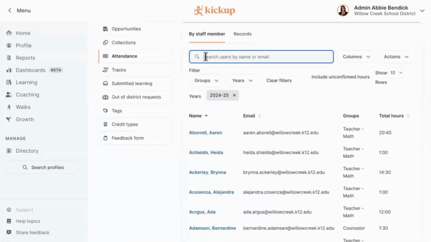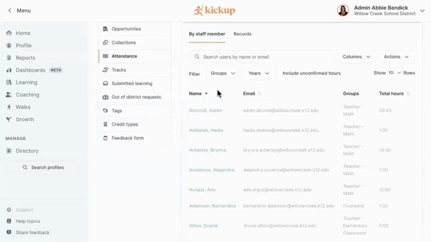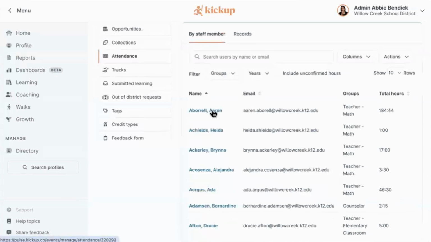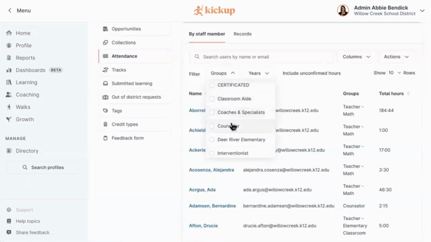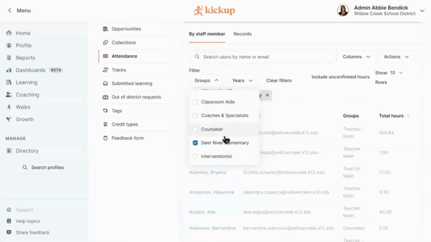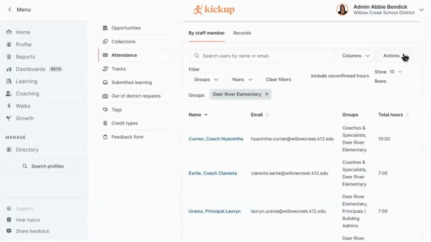This list is also searchable, and you can filter. It will default to showing the current school year, but that can be removed. When you remove that filter, you'll see the total number of hours of PD a staff member has taken of all time, rather than just in that particular school year. Filtering down using groups, you could pick just staff members who are part of a particular group, such as just staff members at a certain site. This table is also going to be exportable, so click Actions and then Download Hours as a CSV.